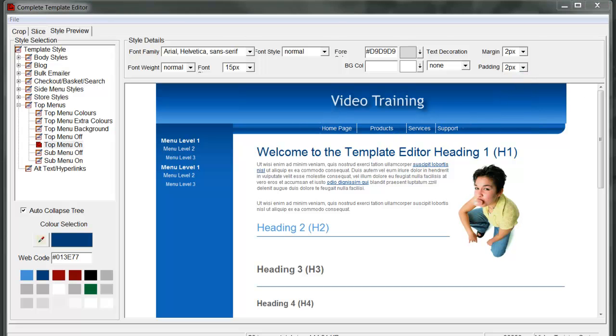Okay, now we'll look at the top menu on. Now the top menu on is when you actually hover on that particular page. Those are the attributes that are given to it. So same as the other one, you've got your font, your size, font style, colors, and that type of thing.